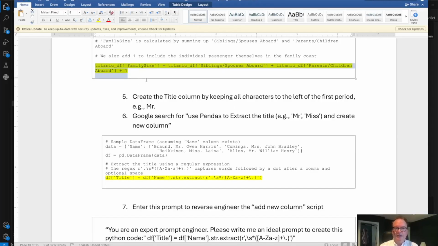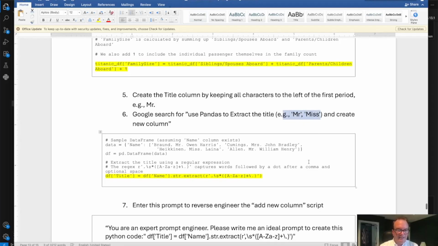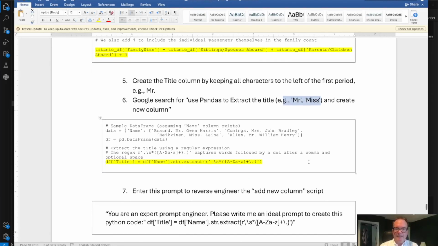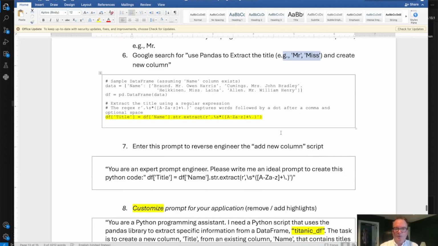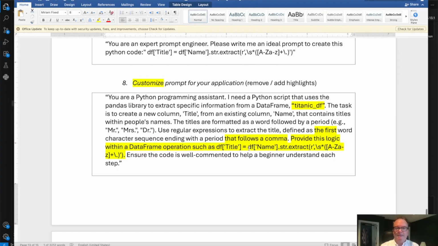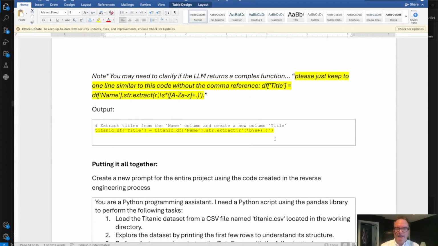I'm not going to go through every little part of this. The next step is to extract the title, Mr. or Mrs. We're going to use the exact same formula, the exact same approach to get that work done. You can see here when we do the Google search, it comes back with what's called a regex expression, which is very handy for manipulating text. You don't really need to understand it because it's explained in the comments. So once we get that, now we have the working title extract information.